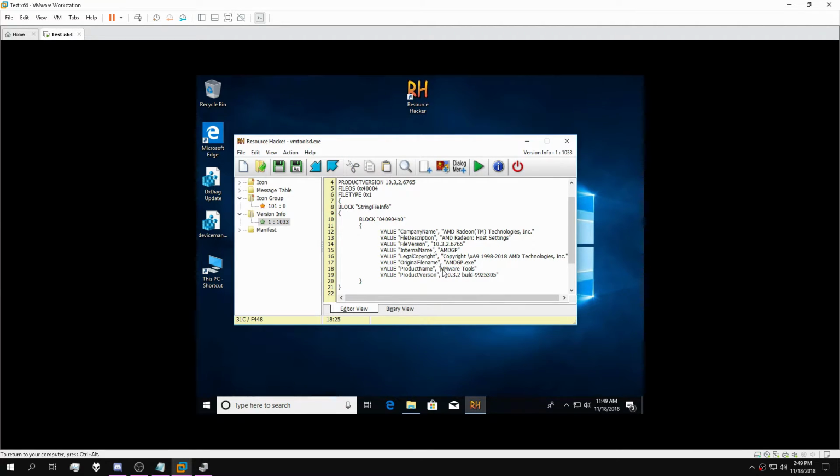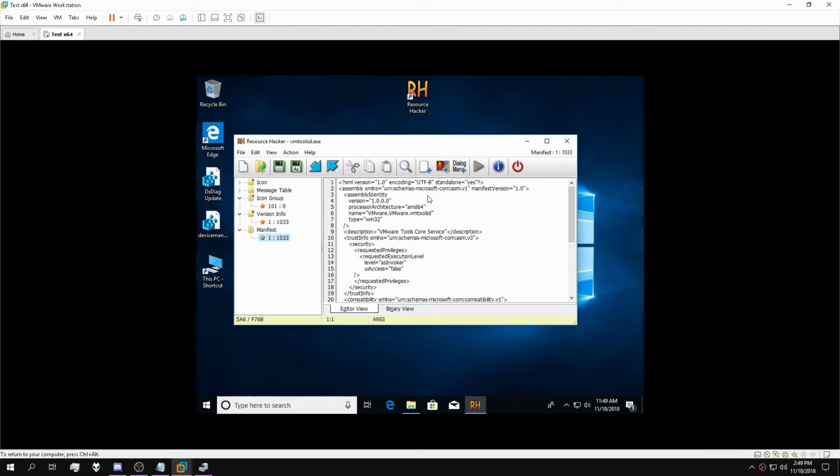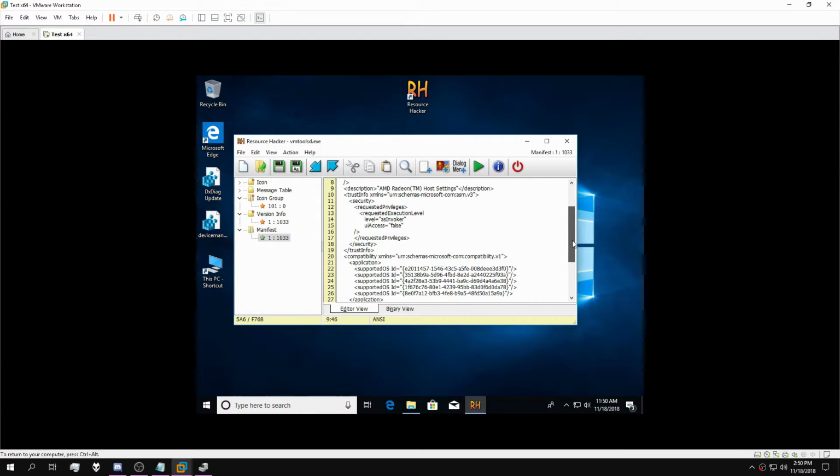Product name: AMD Radeon host settings. Product version, you could change that if you'd like. I'm not going to. There's no point, as long as you actually change the name and stuff. It's going to ask you if changes have been made to the script. Just going to say compile, no problem. Processor architecture, you don't need to touch that, but the name here, we're going to call this AMD GP. Description: AMD Radeon TM host settings, for example. And that should be it for this.